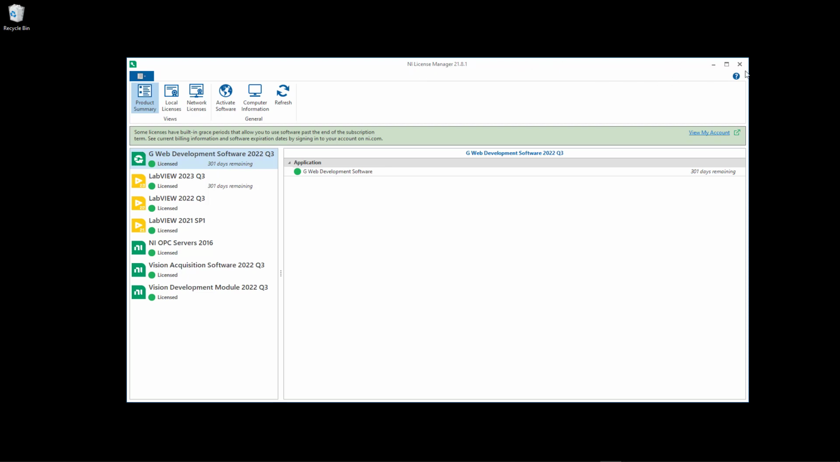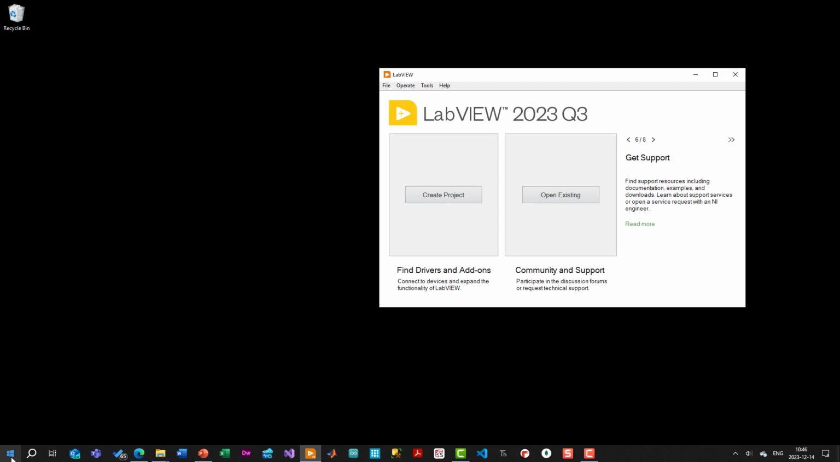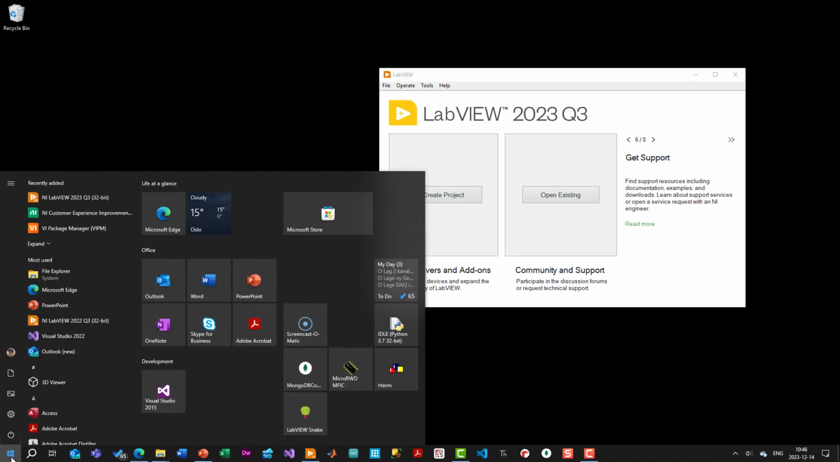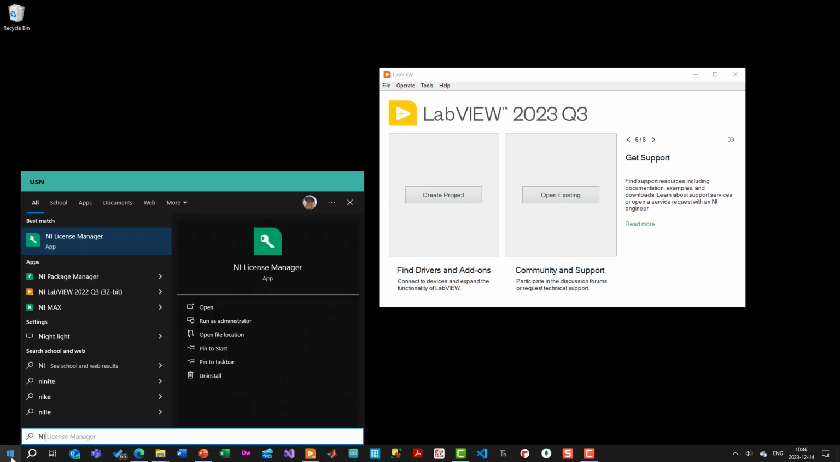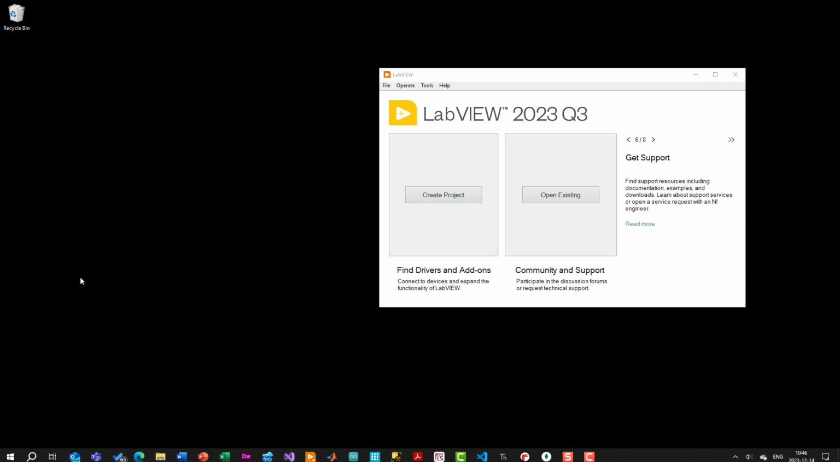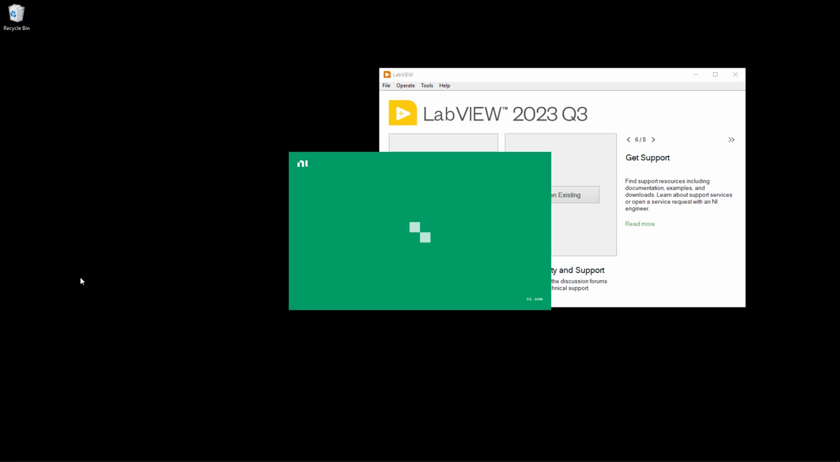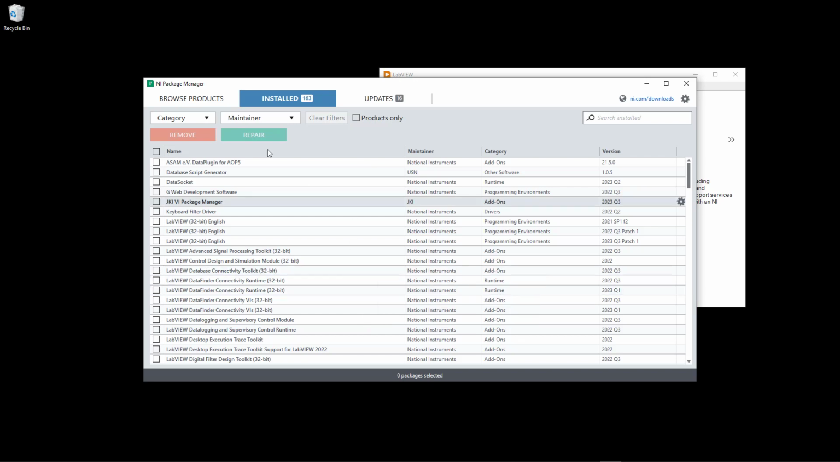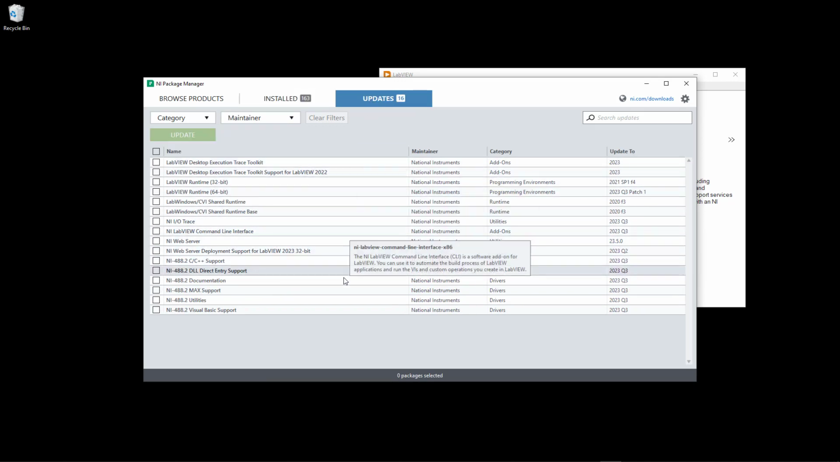Let's go to the NI package manager. So we do the same, go to the start menu, type NI, and then I get this NI package manager. Click yes here. And here in the NI package manager you get an overview of all the packages you have installed regarding LabVIEW and different toolkits, etc. Here you find updates, so you can update the different packages.